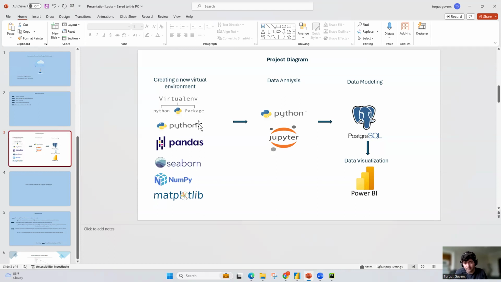So we use these libraries, as you know: Python and its libraries, Pandas, Seaborn, NumPy, Matplotlib for visualization and data analysis, and also Jupyter Notebook.